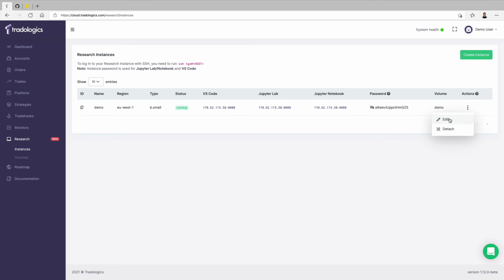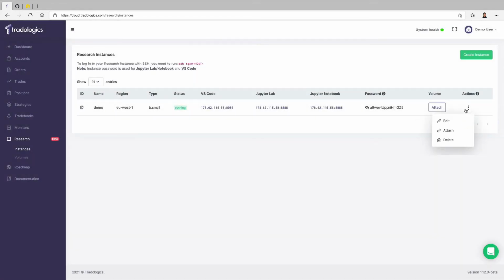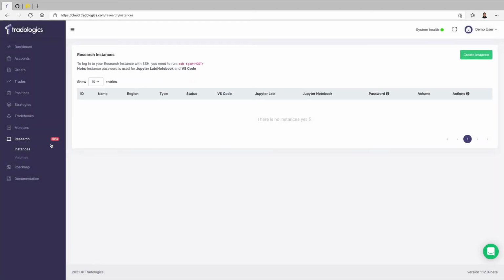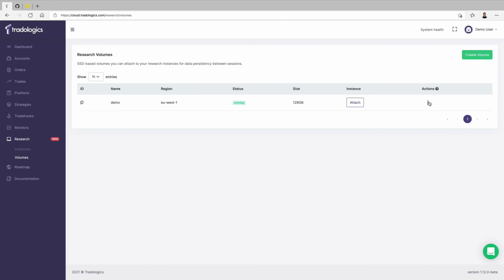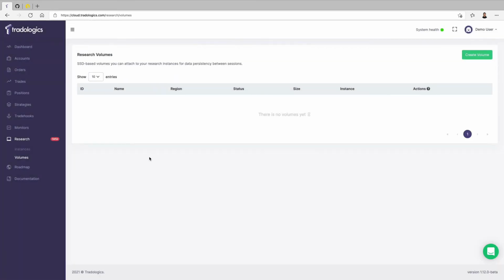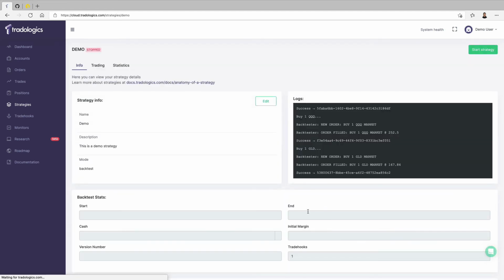And if I want to kill this at any point, I can just detach my volume. And once it's detached, I can delete the research instance. All right, so it's deleted. I can go to my research volume and delete it as well because I really didn't use it, and go back to my strategy. And I see that the strategy is stopped, meaning that during the time that we've played around with the research environment, the strategy has been deployed and completed its runtime.